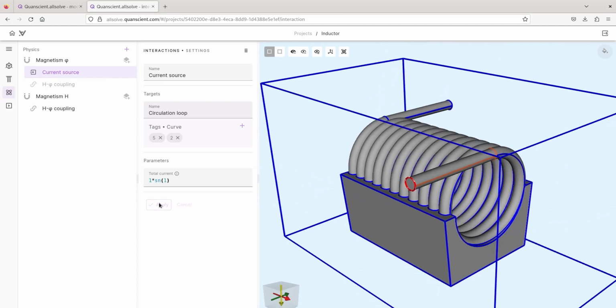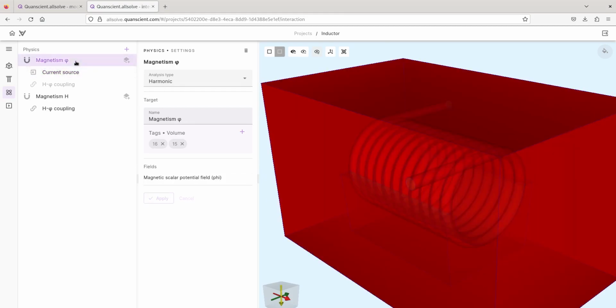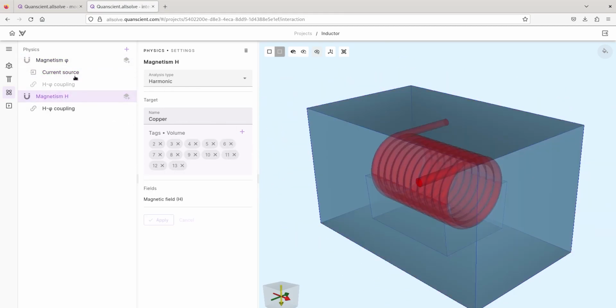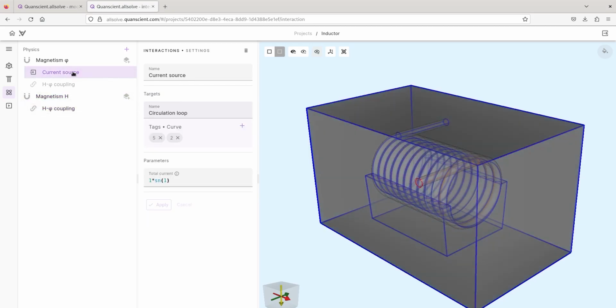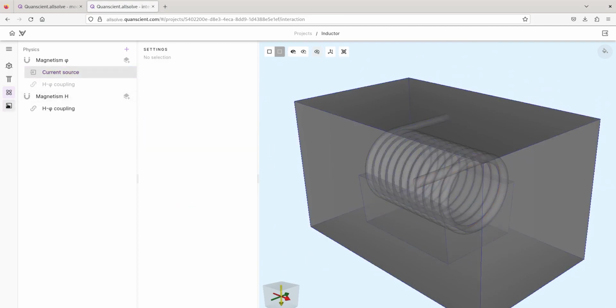So this is all you needed to do to define the current source. And since there is only one conductor here, there's only one current source that needs to be defined. So this is enough in terms of physics definition. So we have the phi physics, the H physics in the conductors, H-phi coupling, and the current source here at the feed. Now we can go to the simulation settings.